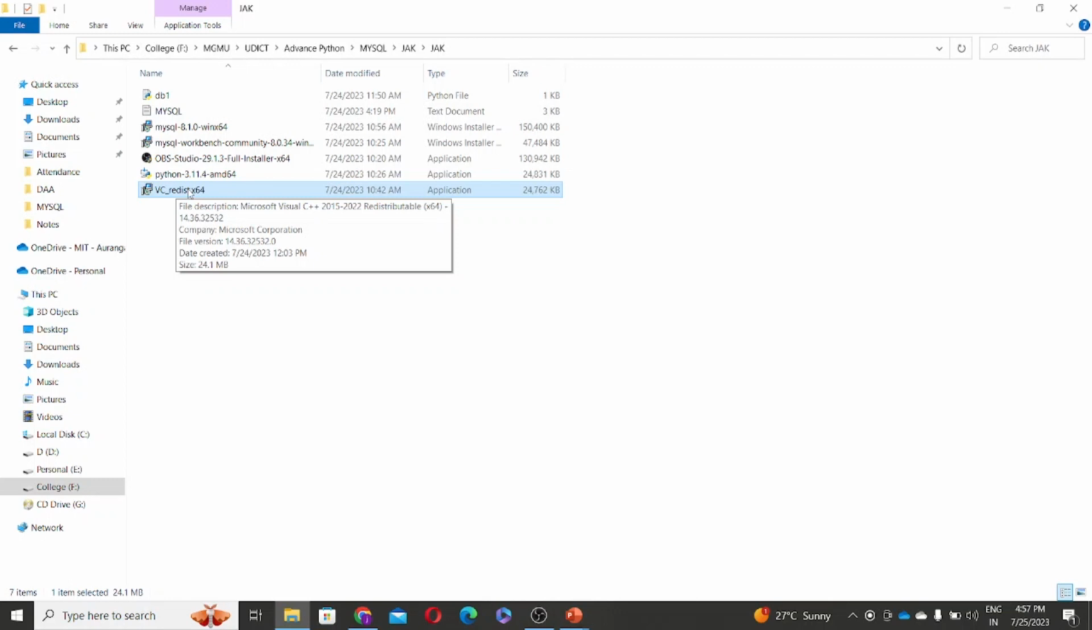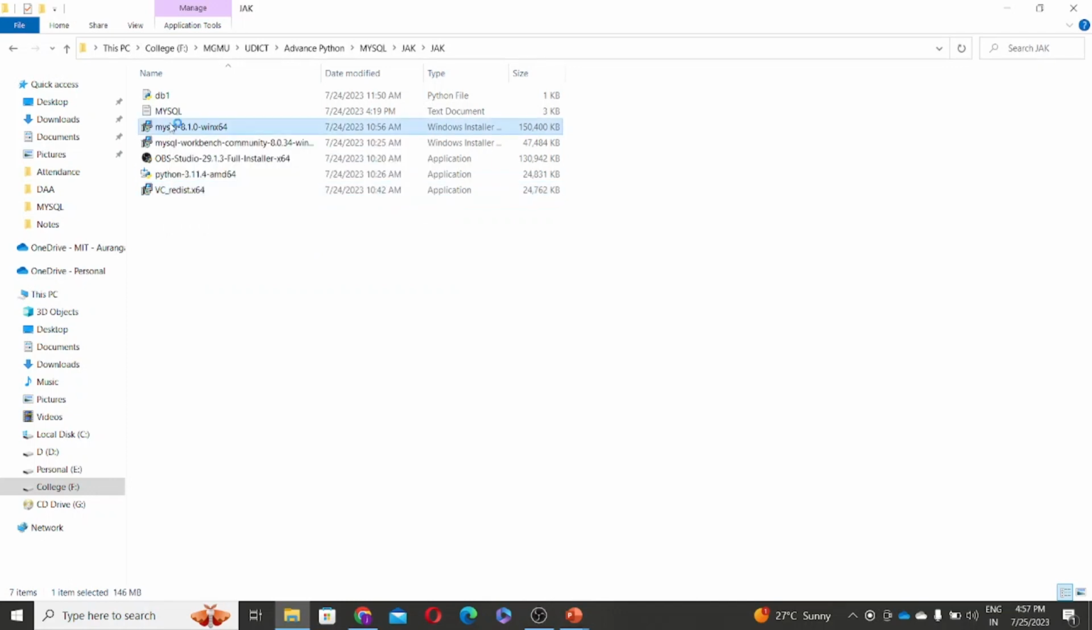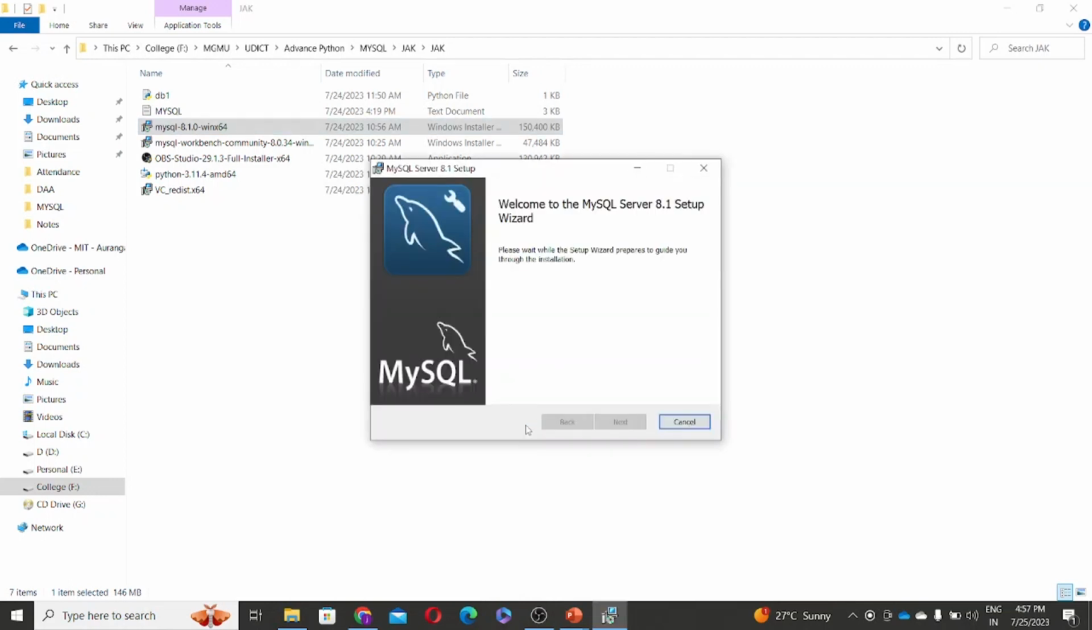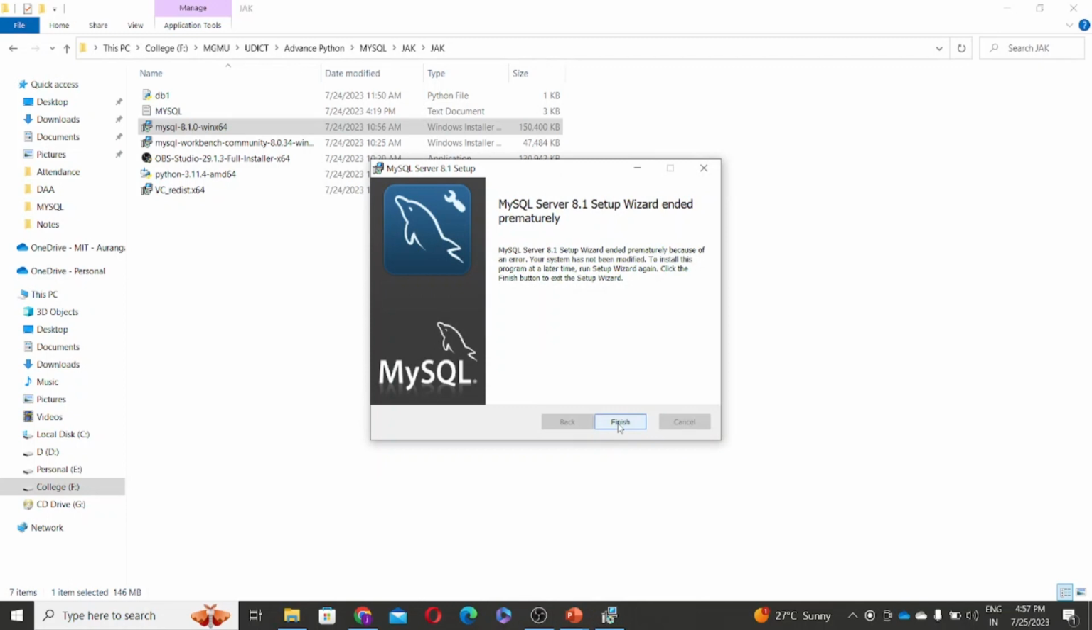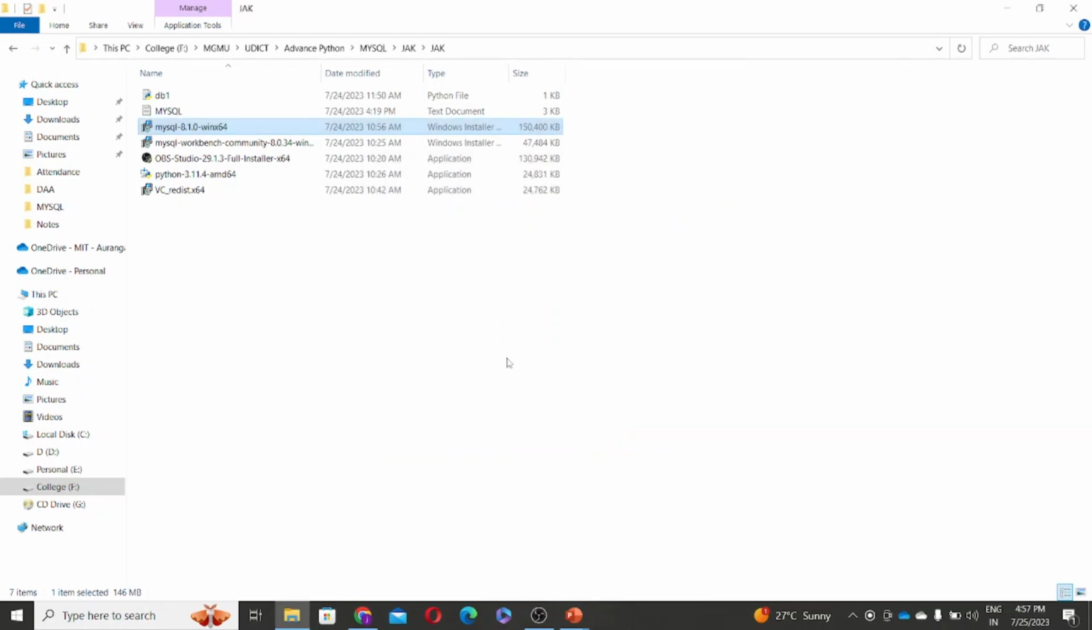Initially I begin my installation with MySQL Server. So let's start with this. Double click on this. It will do all the preparation to install. See here, this application requires the Visual Studio 2009 redistributable. Please install the redistributable, then run the installer again. So okay, finish. To install MySQL Workbench and Server, we need this redistributable.